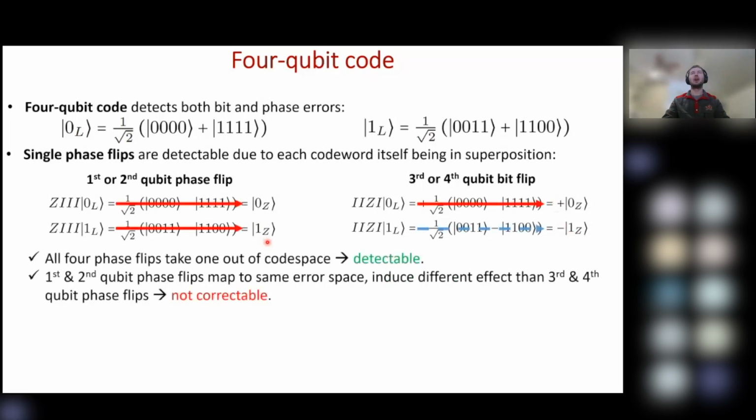Unfortunately, they do not. In the first case, 0 got mapped to 0Z, 1L to 1Z. In the second case, 0 got mapped to 0Z, but 1L got mapped to minus 1Z. And this minus sign is now the problem. If you undo the minus sign by multiplying with a minus, one state with a minus as you map it back to the code space, you're going to run into trouble here. You're going to get a logical phase flip if the first or second qubit actually phase flipped, and vice versa.